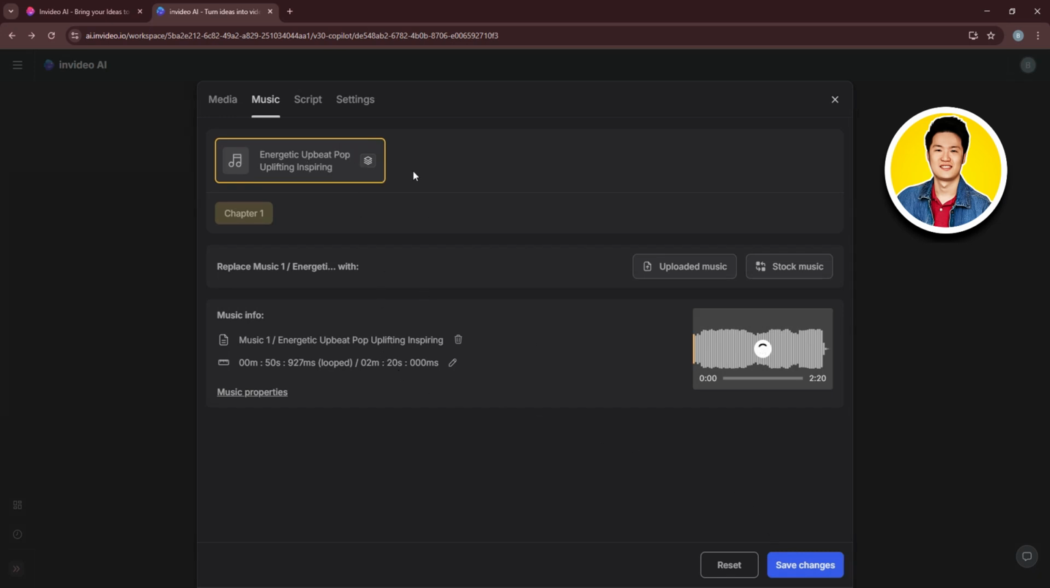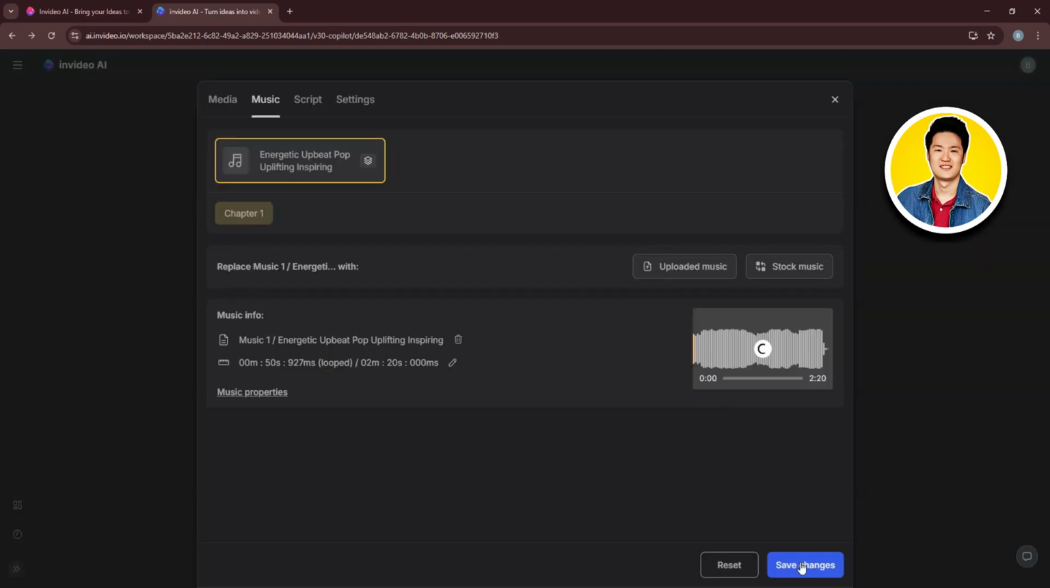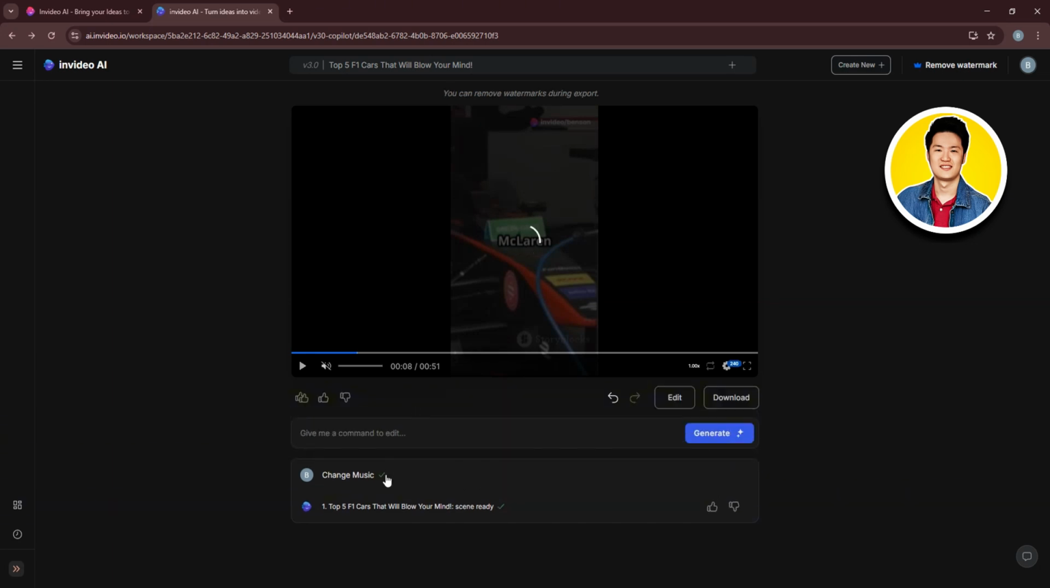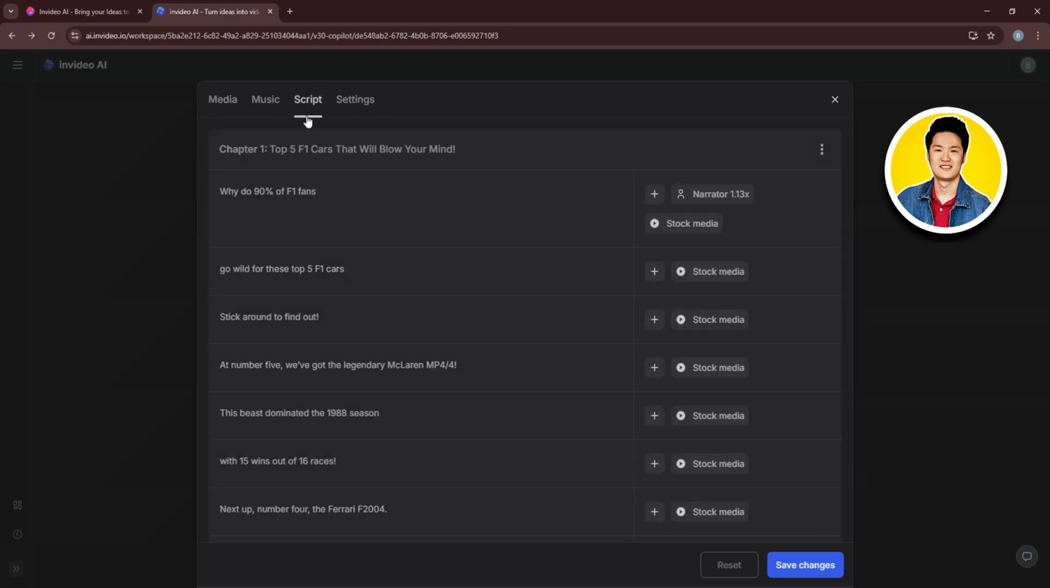And before moving on to the next section, we will need to save this change as well. So click on Save Changes. And as you can see, the changes are being applied. So after that, check out the music as well. Then click on Edit. So now on the Edit section, let's click on Script on the top.